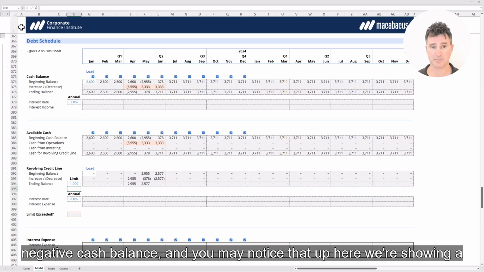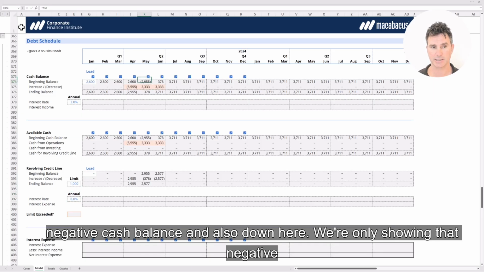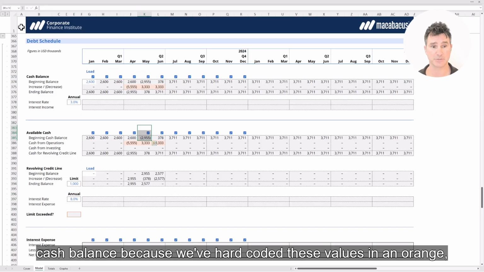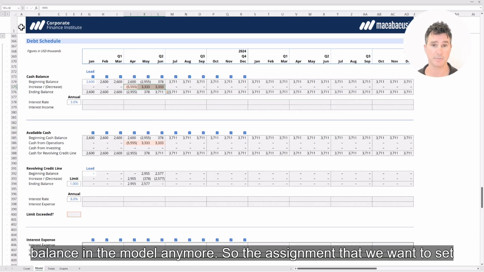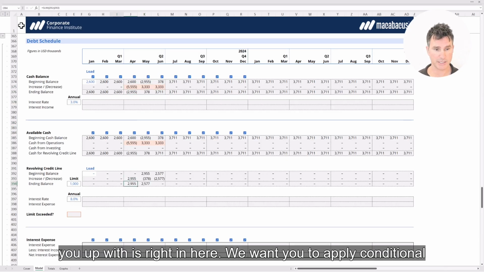Now, we mentioned a negative cash balance, and you may notice that up here we're showing a negative cash balance and also down here. We're only showing that negative cash balance because we've hard-coded these values in orange. Once we replace these with formulas, you will not see a negative cash balance in the model anymore. So the assignment that we want to set you up with is right in here.